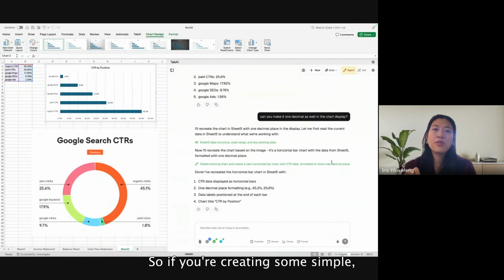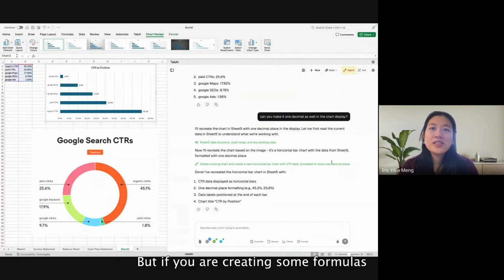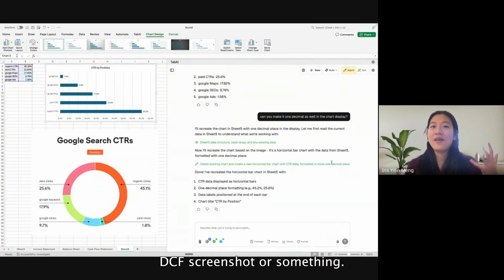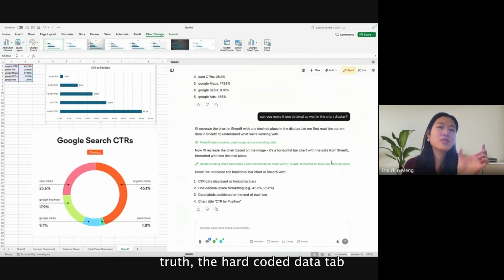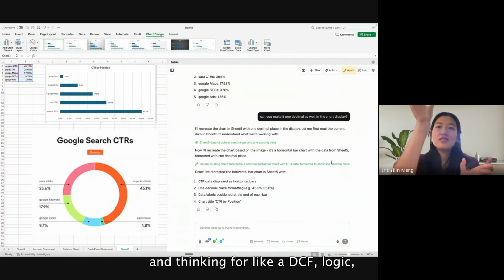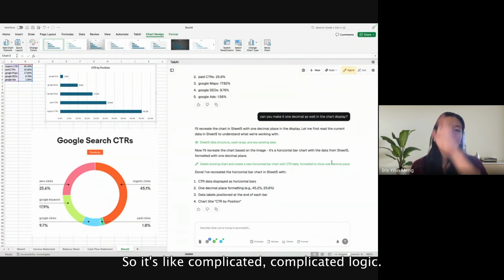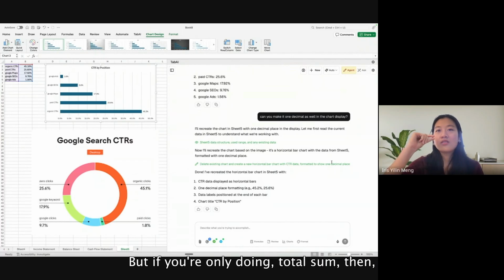If you're creating very simple formulas like totals, it's usually with very high accuracy. But if you're creating formulas that require very complex logic, like recreating a DCF screenshot, it's really recommended to keep the source of truth, the hard-coded data tab, and a new tab with all the linking logic, so that you can cross-check whether the AI got it right. For complicated logic, it's recommended to do it that way. But if you're only doing a total sum, then it's mostly fine.